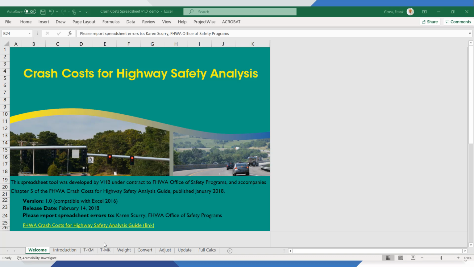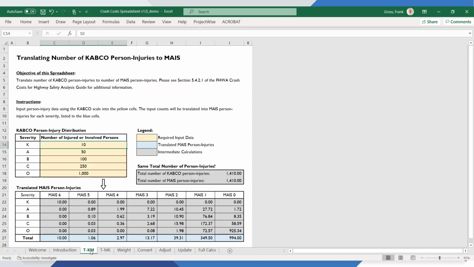The T-KM tab, or translation from CABCO to MAIS, will estimate an equivalent number of MAIS person injuries from some amount of CABCO person injuries. You can enter injuries of a single severity level or a distribution of injuries as shown in this demonstration. The results automatically populate as you begin entering data. The gray cells show the intermediate outputs as each level of CABCO is split into its MAIS components. The row of blue cells contains the total number of each MAIS injury after translation.